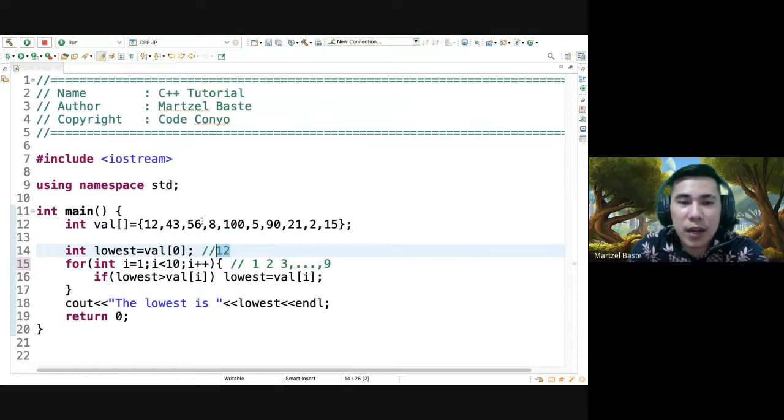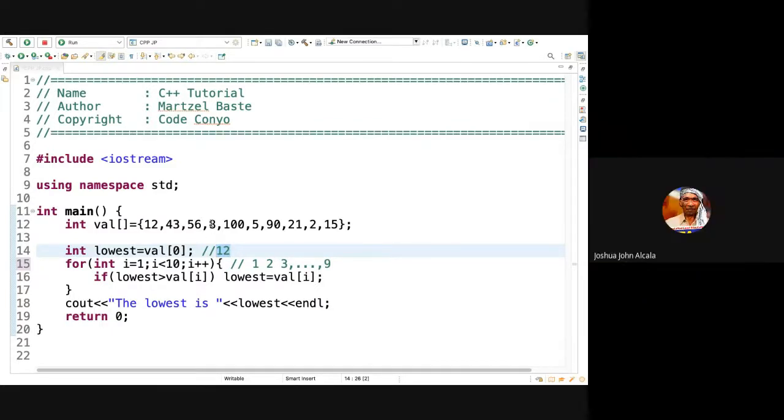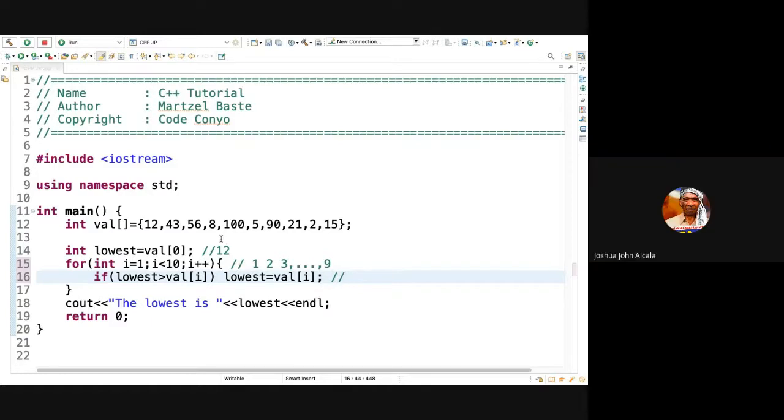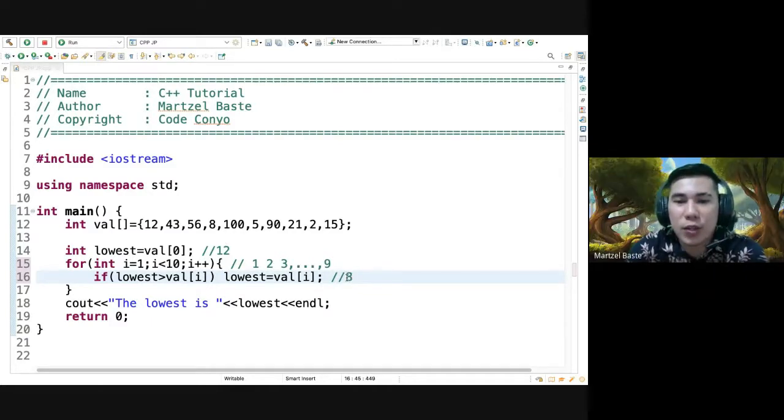Is 12 greater than 56? False, sir. All right, very good. How about 12 greater than 8? True, sir. Very good. So since it is true, the new value of lowest now will be 8. So ang lowest value nato karon napulihan na, from 12 it becomes 8.